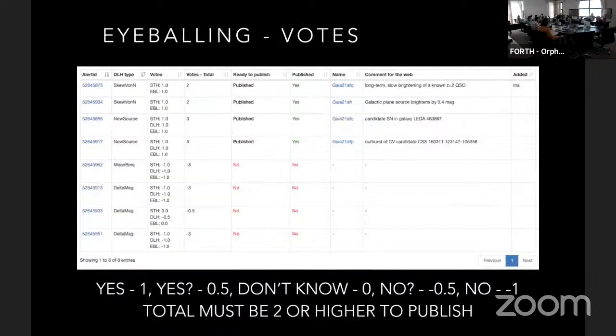And the way the team works is they are using a voting system. So if the alert is really good and it seems to be really interesting, it gets a definite yes, which is a score of 1. If it's really a no-go, then it gets a score of -1. And in between, there are half scores. And of course, if the given voter doesn't know if it's a really interesting candidate, they can give a score of 0. But the thing is that the total score must be 2 or higher to be published.